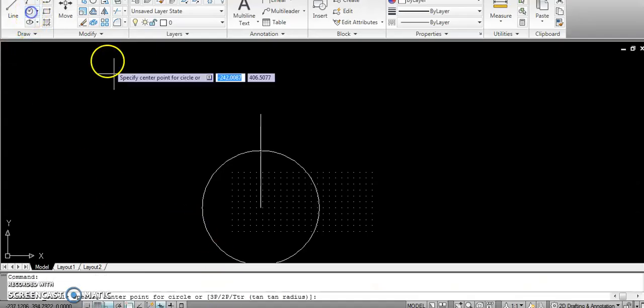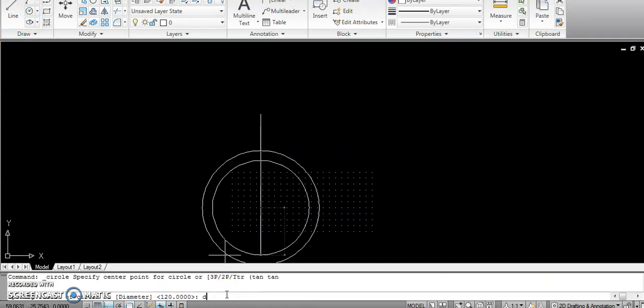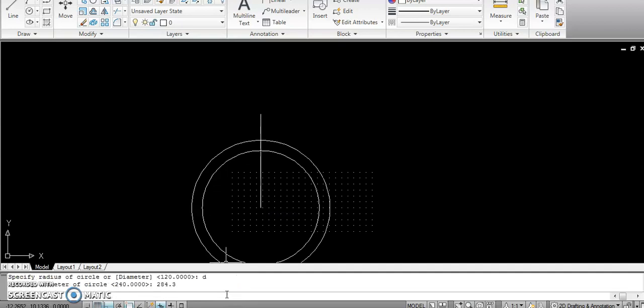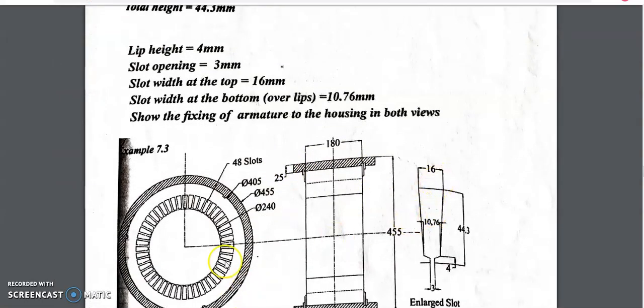284.3. So go to one more circle. Diameter 284.3. So in between these you should have a slot. Slot width also, you know how much is that slot width? 16. So if you divide it in half here, how much will it come? 8. Now the center point here, you have 8 here, 8 here, on this side.